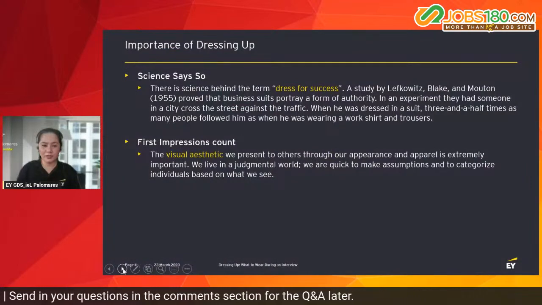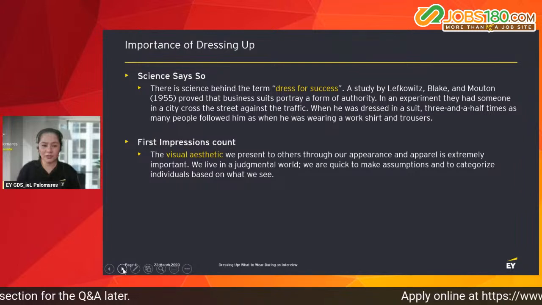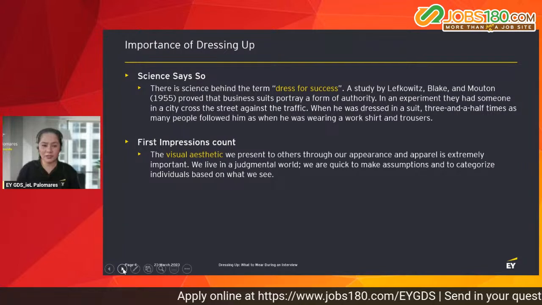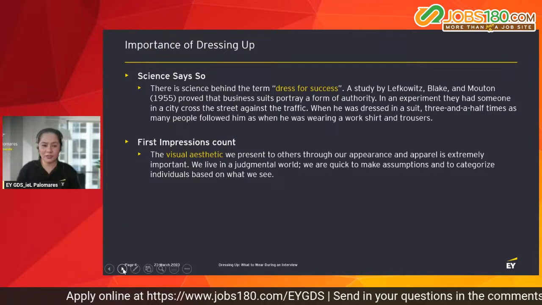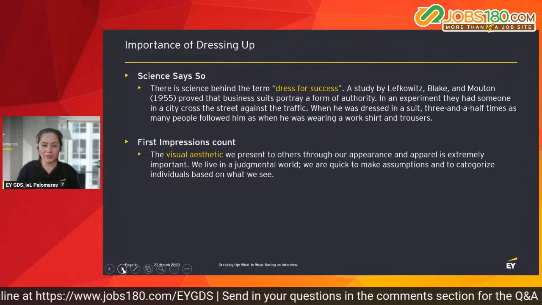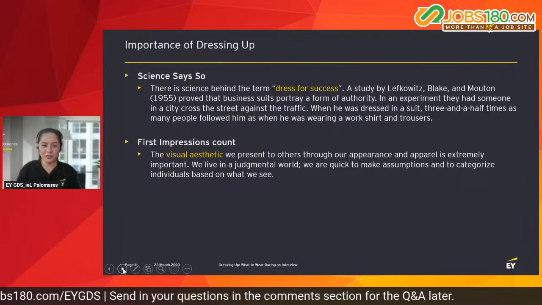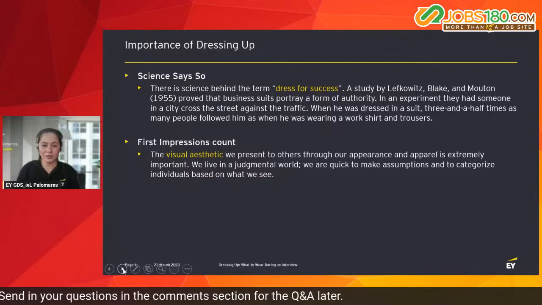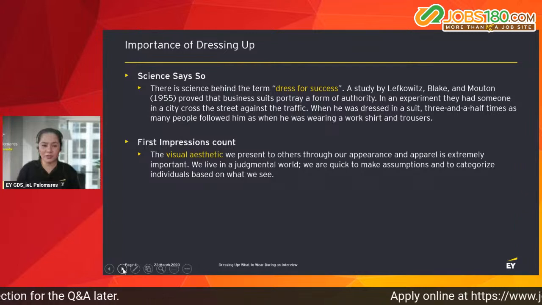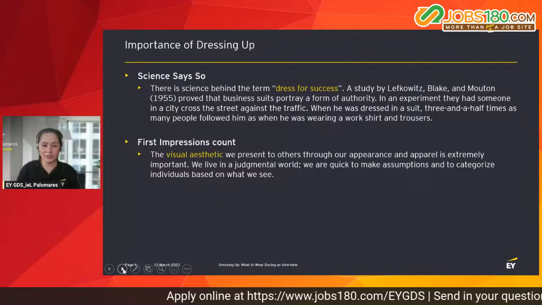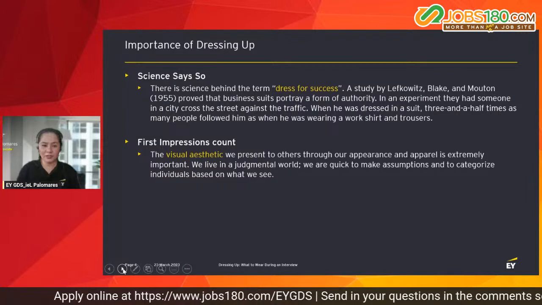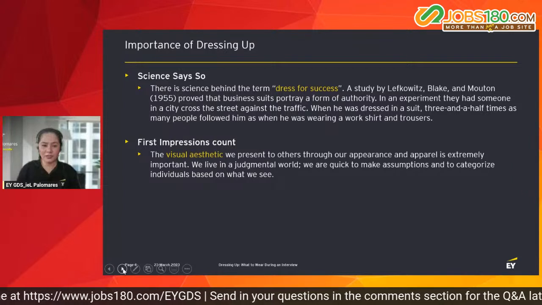So first off, it's not just that we choose to dress a bit more, but actually there's a study why people are aware, well, most people are aware that you need to dress for success. Because actually there's a science behind the term. A study by Lefkowitz, Blake, and Moten in 1955 proved that business suits portray a form of authority. So for sure, when you see someone wearing a suit, or let's say a business attire, right?